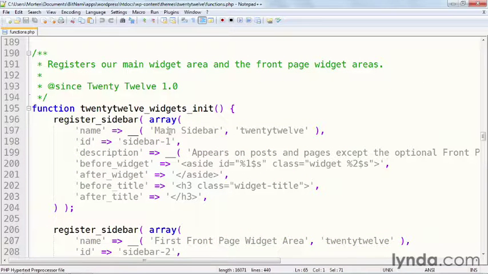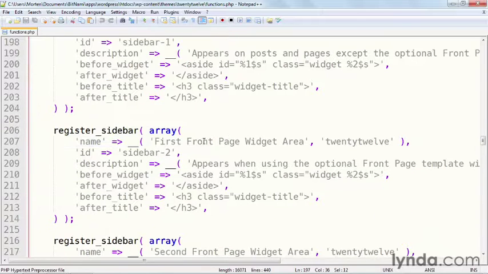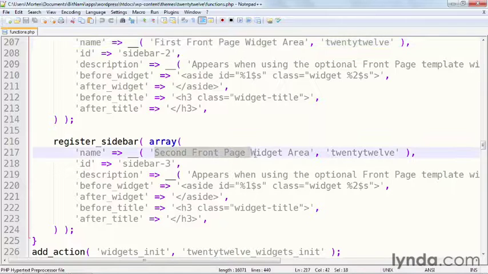Moving down in the file, you'll see on line 195, we have the function that creates all the widgetized areas. Here you can see we have 3 widgetized areas. We have main sidebar, and then we have first front page widget area, and second front page widget area. So when you ask, where do the widgets come from? This is actually where they come from, functions.php.